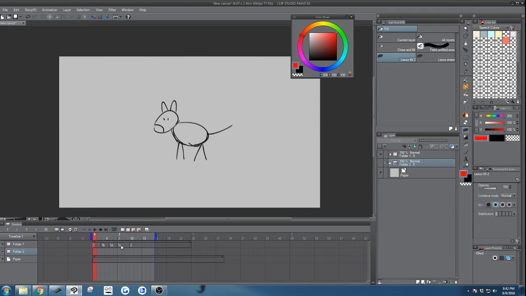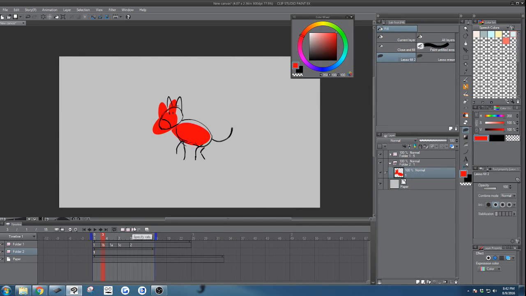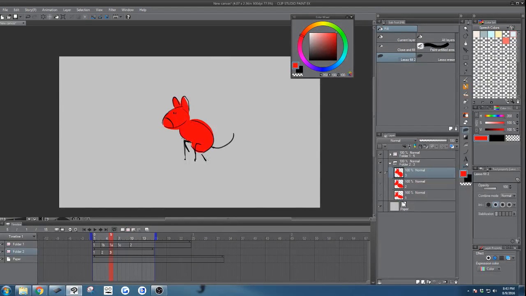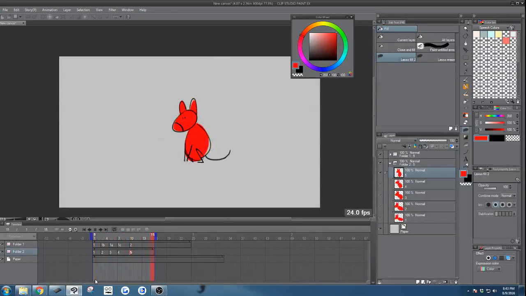We can make a new folder, and we can make a cell, and then bam. Bam. Bam. Hey, check that out. It's kind of animated being colored in. This is really roughly colored in, but it's fine.